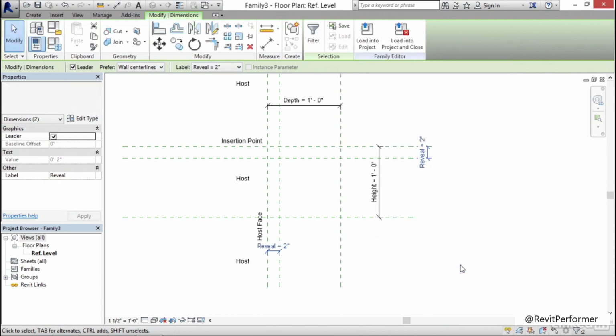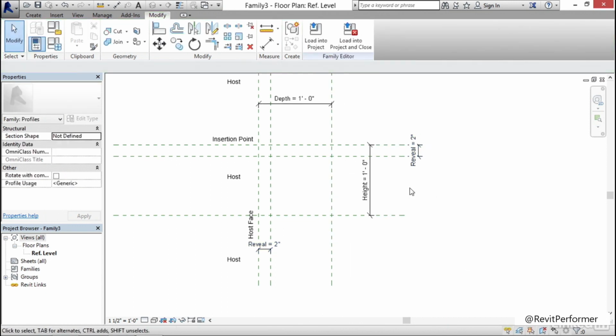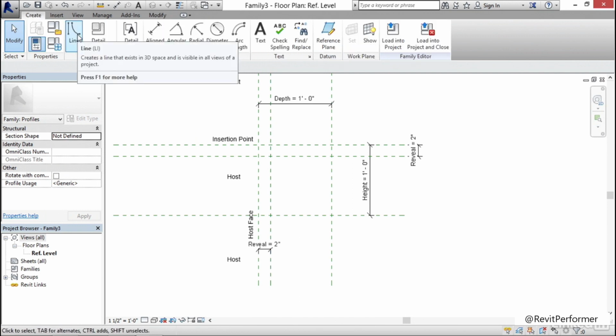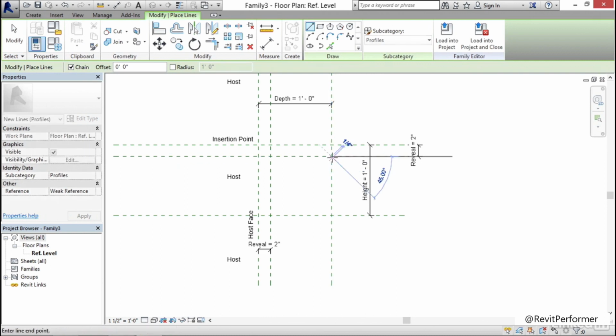Let's click OK. Hit escape. All right, now let's draw our shape. So I'm going to go to my Create tab. I'm going to go to Line. And I'm going to go from here to here to here to here to here.